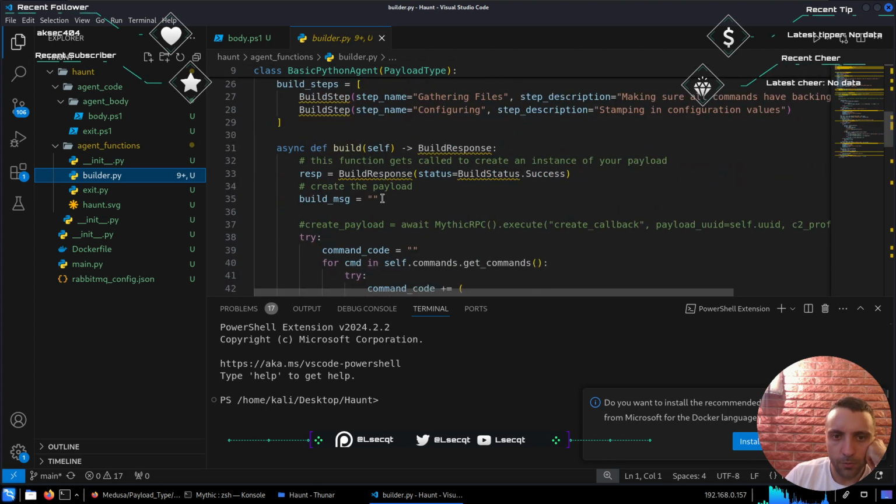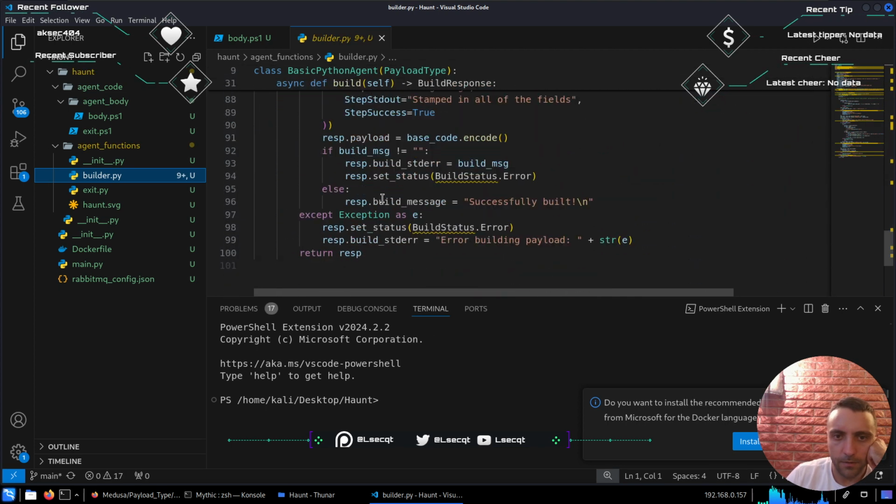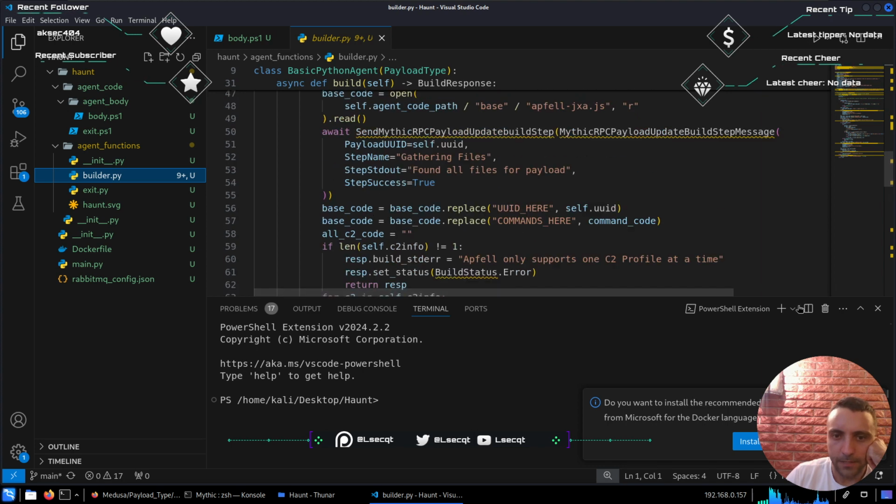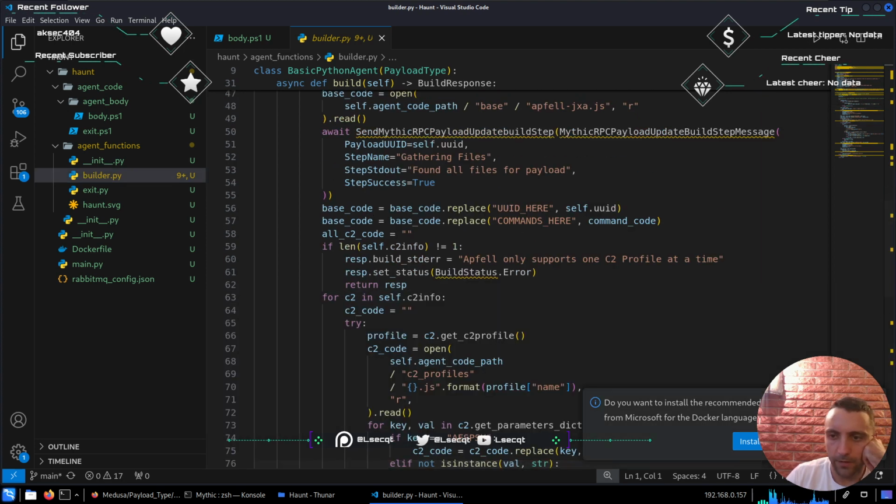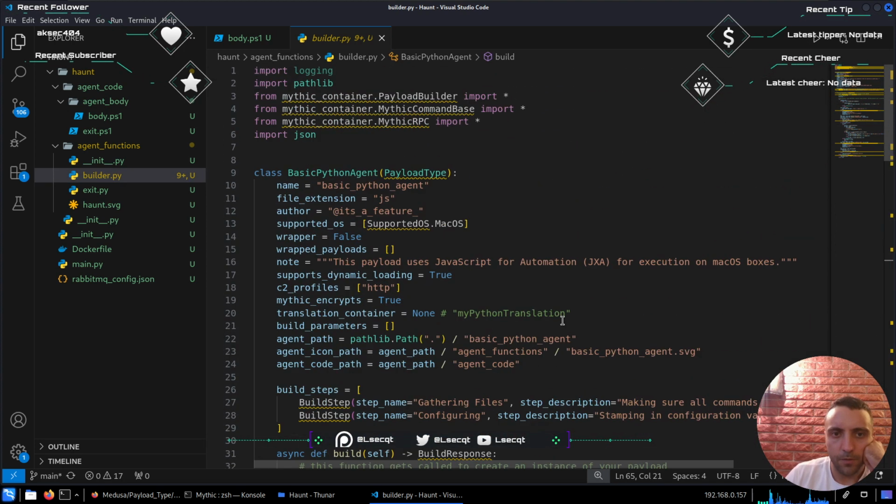Now, if we go to the builder, we have to pass the needed data, right? We have to do that. So let's start from the beginning. Let's now change the name. Let's call that font. Extension is PS1. Author is me, Lsecqt. Now the supported OS is in that case Windows only for now.